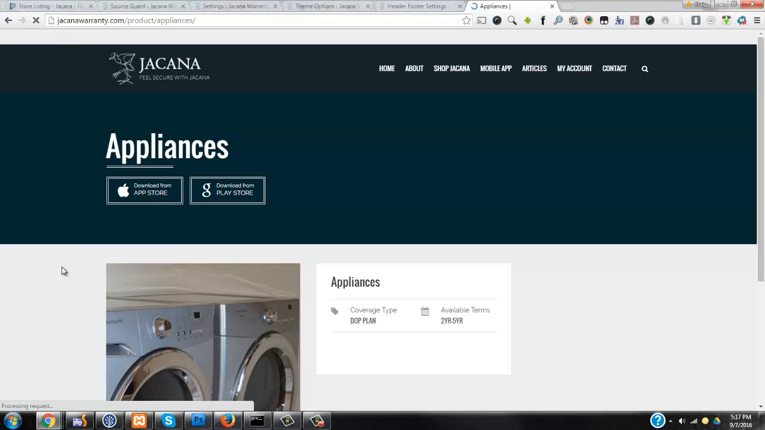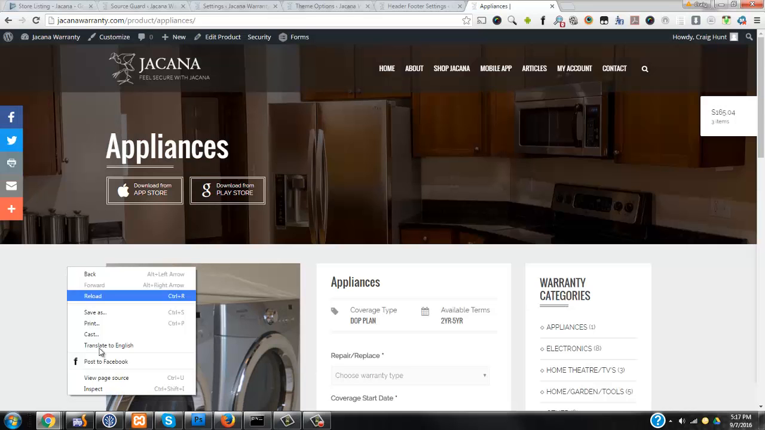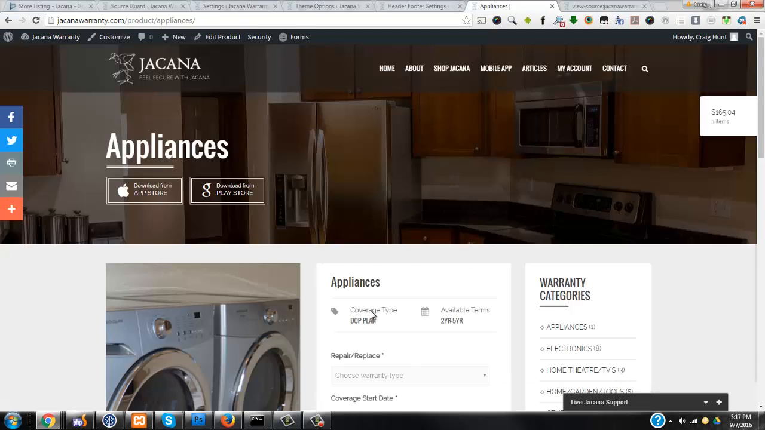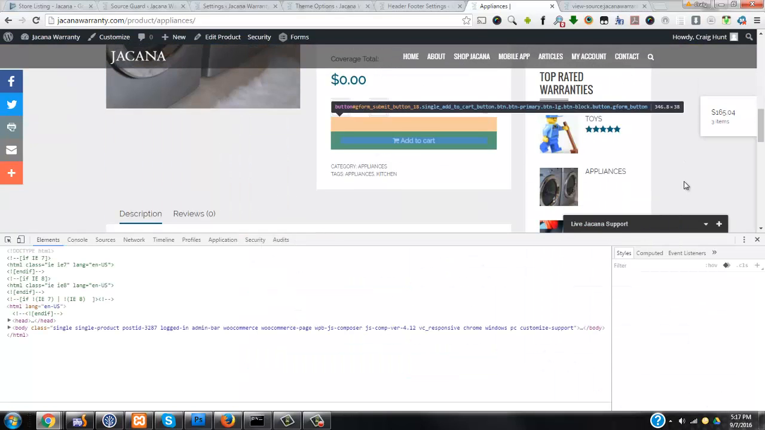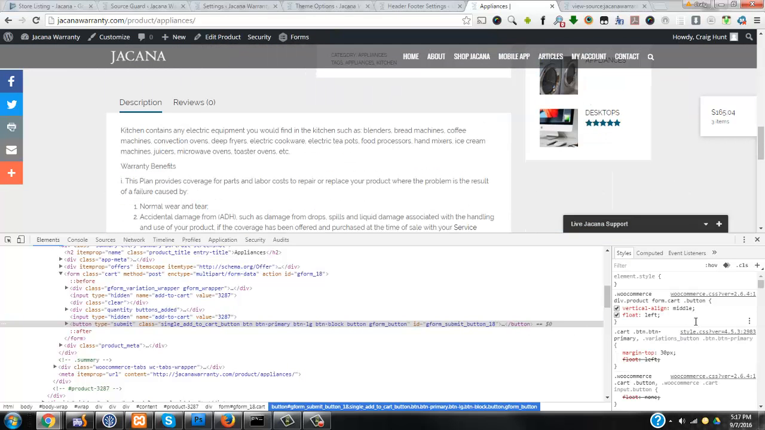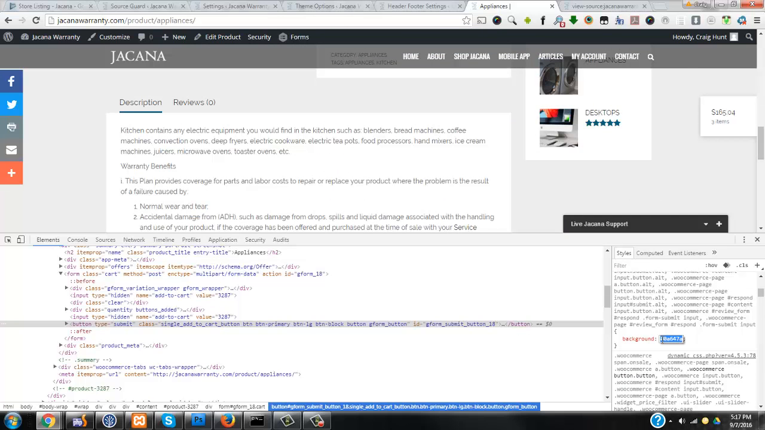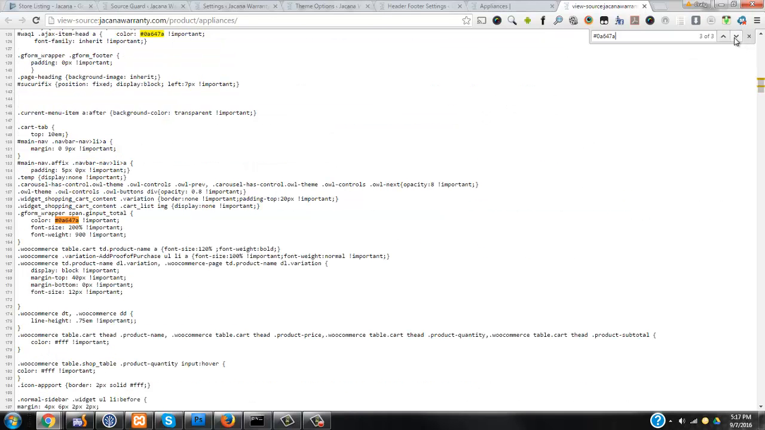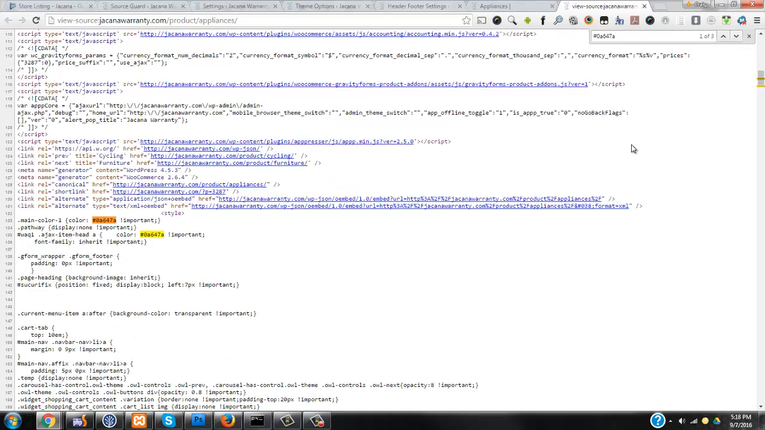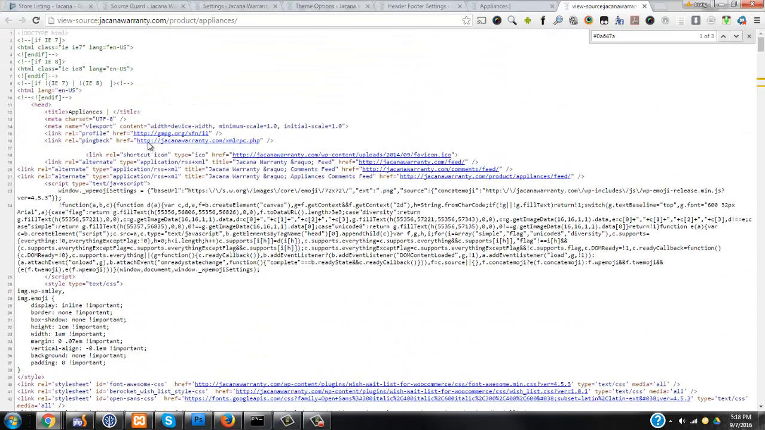So I view source. Okay, and I'm going to search that color, which is this color here. Okay, here's my custom style sheets here. Okay, there's my custom style sheet. But I'm not sure what's going on there, how that's happening.